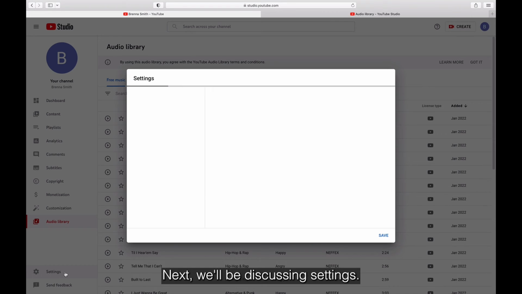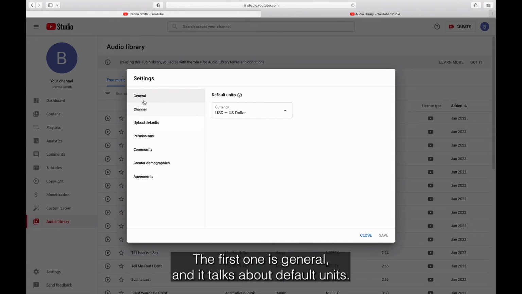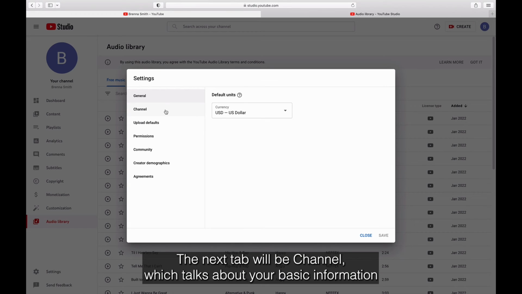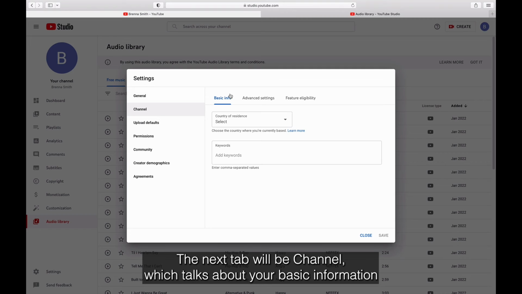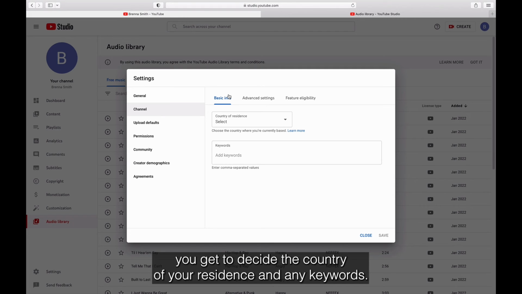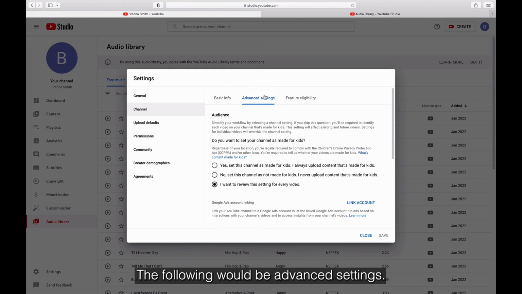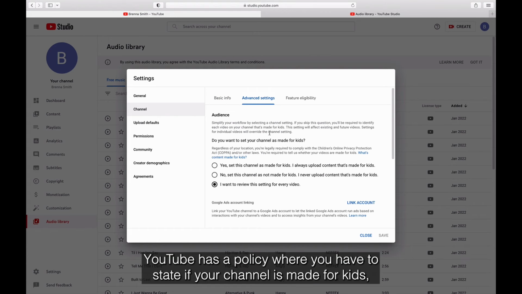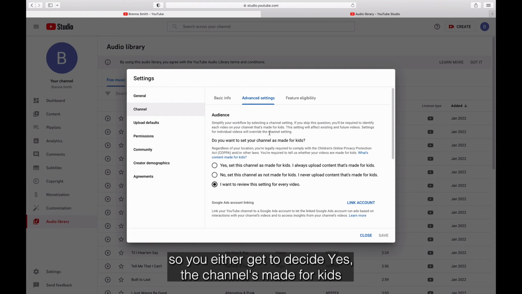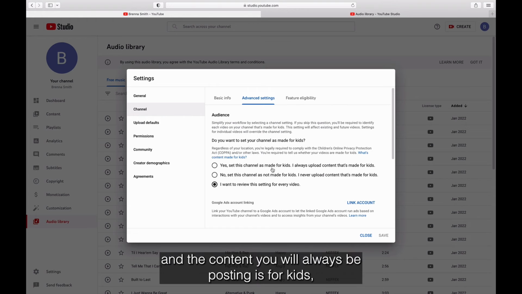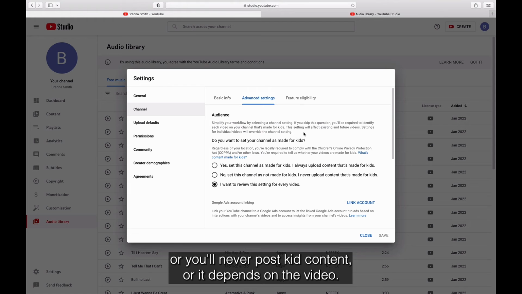Next, we'll be discussing settings. The first one is general, and it talks about default units. The next tab will be channel, which talks about your basic information. You get to decide the country of your residence and any keywords. The following would be advanced settings. YouTube has a policy where you have to state if your channel is made for kids. So you either get to decide, yes, this channel is made for kids, and the content you will always be posting is for kids, or you'll never post kid content, or it depends on the video.